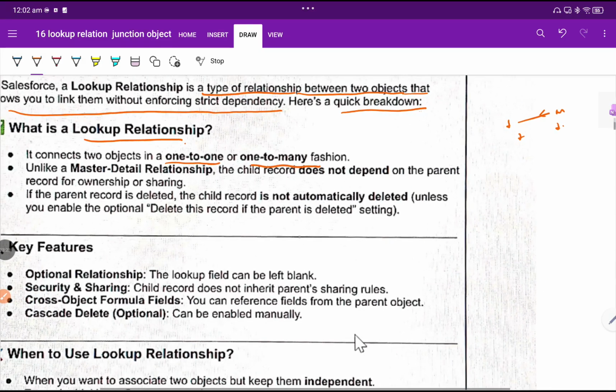In the master detail relationship, what is the difference? The child record is dependent on the parent, the owner is dependent on the parent, and it inherits the ownership, sharing and security properties. Whatever the parent's security is, it is also inherited by the detail record.